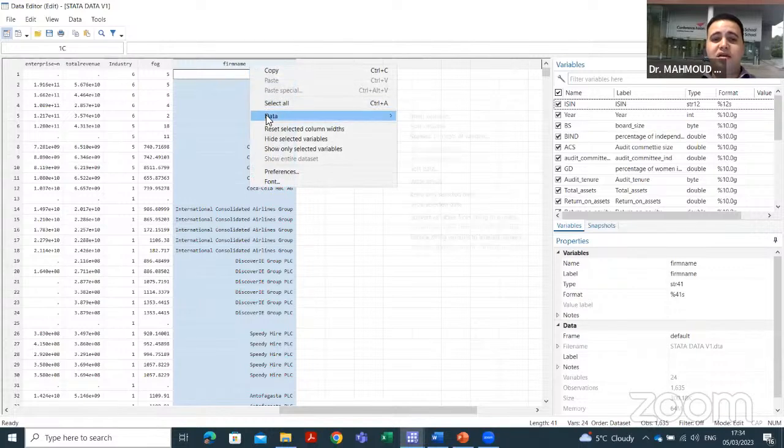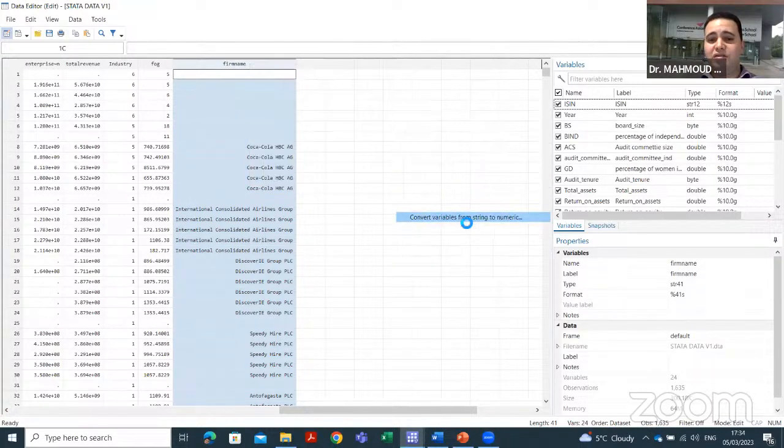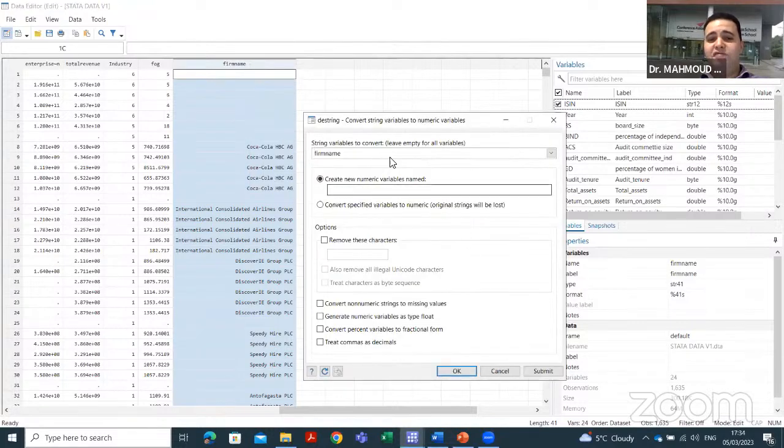So I right click, I go to data, convert variable from string to numerical. It will open a window with options. What is the difference between these two? This one will create a new column with the numerical version. This one will convert the current column to numerical. Whichever option you like to use: you might wish to create a new column including the numerical, or you might wish to convert.